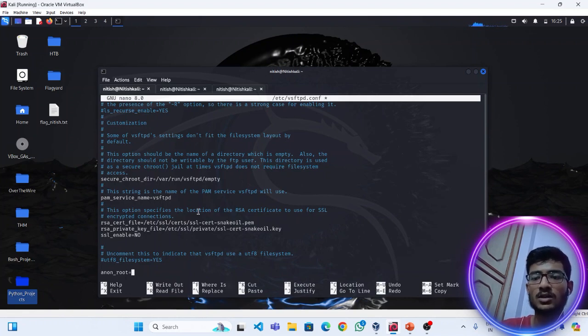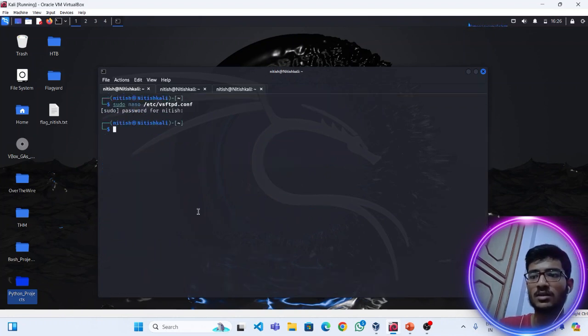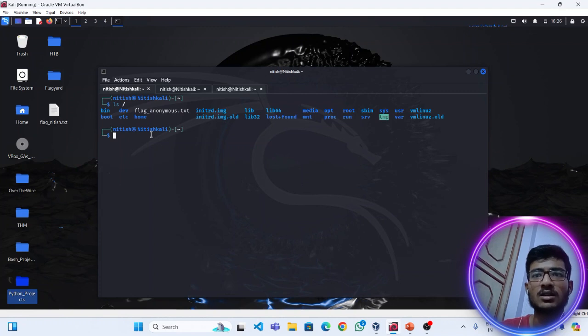So I want the whole root directory to be hosted if I log in through anonymous user. So save this, exit from this file, and now let's check what is hosted. If I do ls on slash, it is the root directory of the Linux file system.